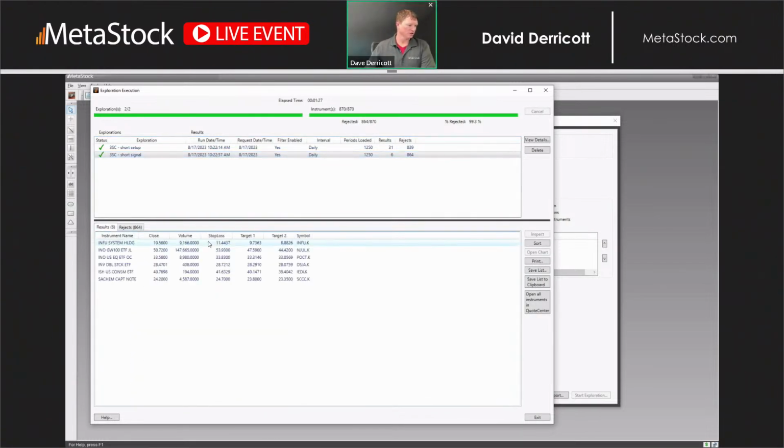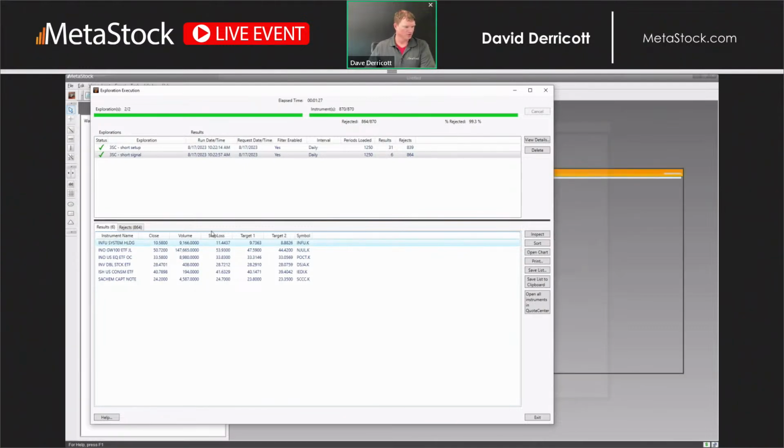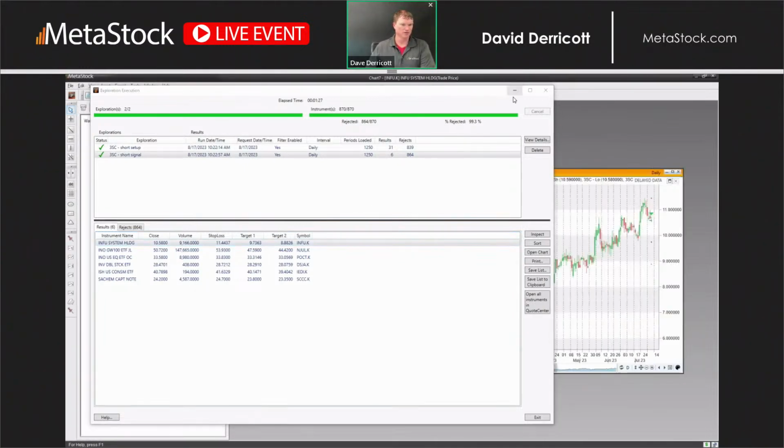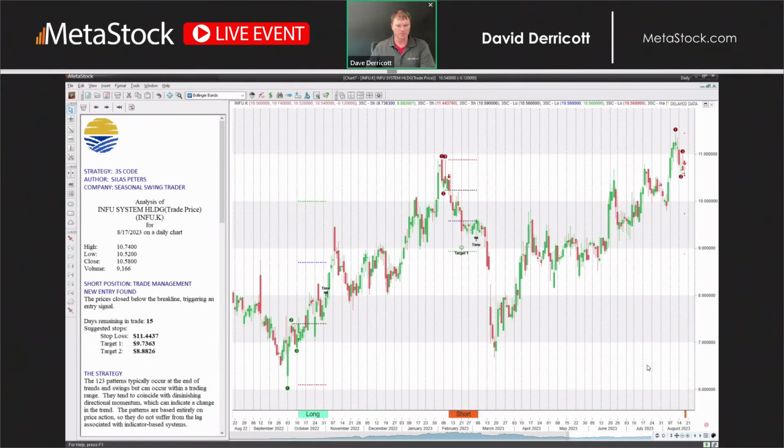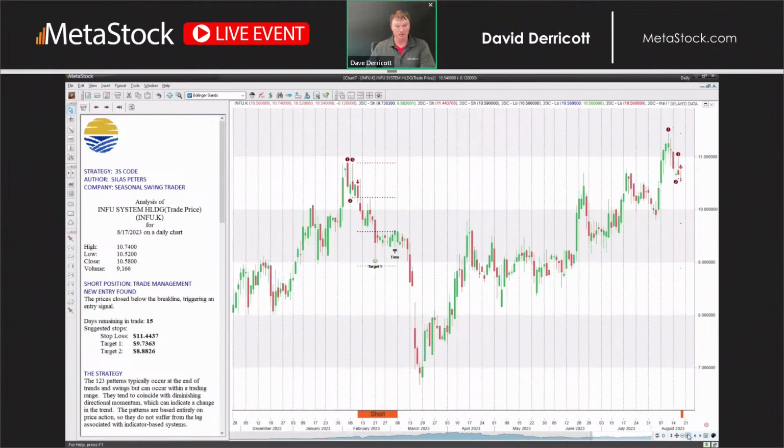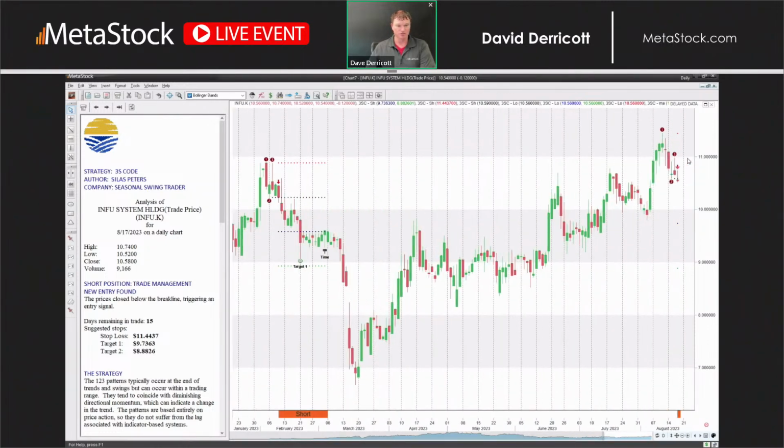So let's go in and click on signal. So we did get some. So we'll go ahead and click on the first one here. I'll just go ahead and minimize this here. So this is actually a really good setup. So we had your 1, 2, 3. We got a short signal. So we could have gotten in that trade because we broke below the break line.